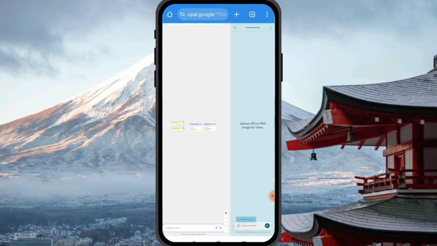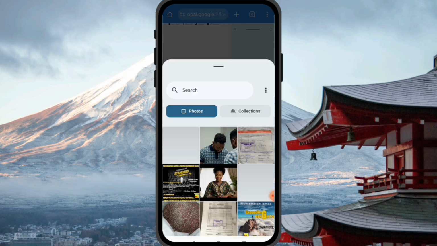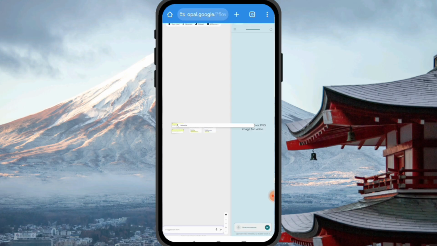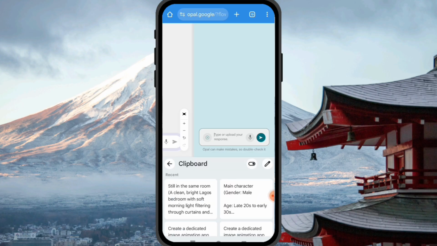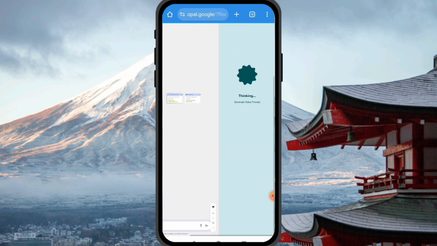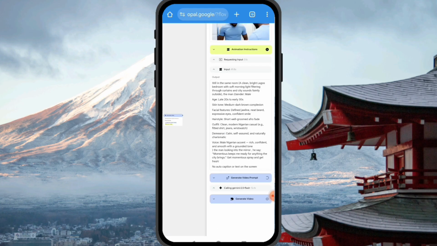So you come here again, you refresh it, that arrow button. Pick the picture that you extracted, the last frame. Then click this enter button, where you can paste the prompt that you want to animate. So this is the prompt of the second picture, this one. So wait for it.